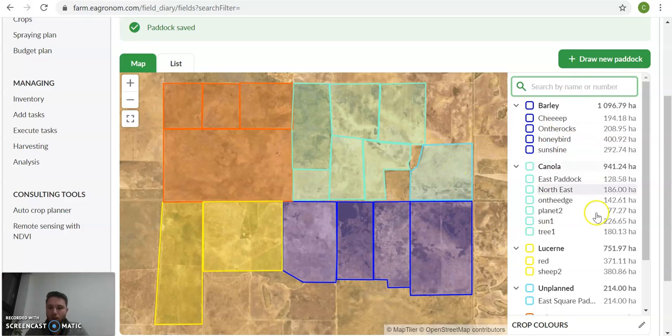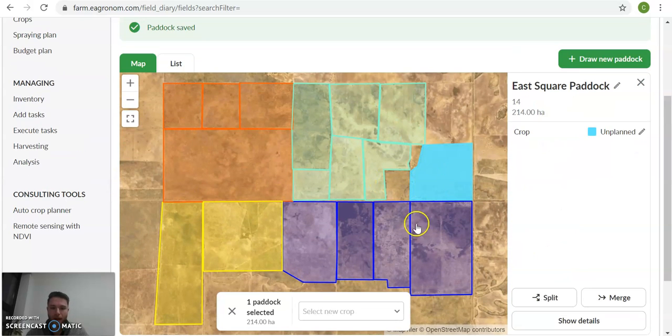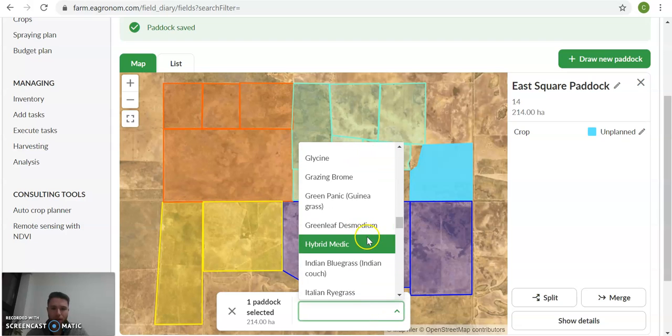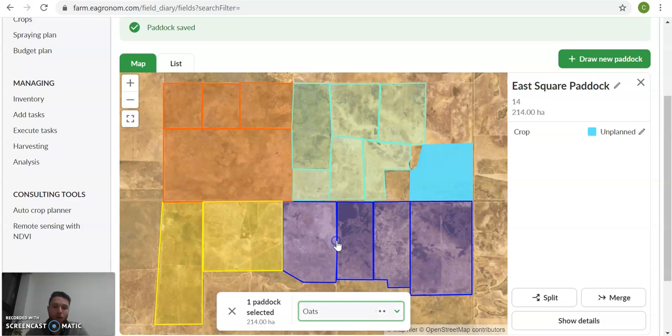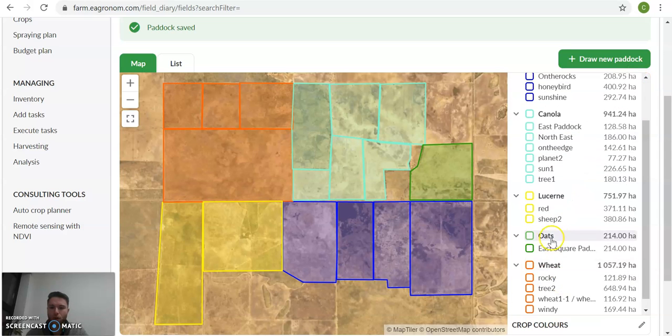If I want to make changes, let's say I want to add a crop here, which I can do. I click on this East Square Paddock, and this has come up, this one paddock selected. I have the area, and then I can choose a crop. Any of these crops, I'll pick something a little bit random. We'll grow oats here, and you can see that now it's changed. It now says oats. If I click on this X, you can see it no longer says unplanned, but it's in a new oats section.